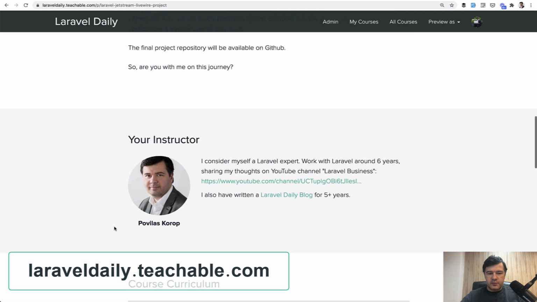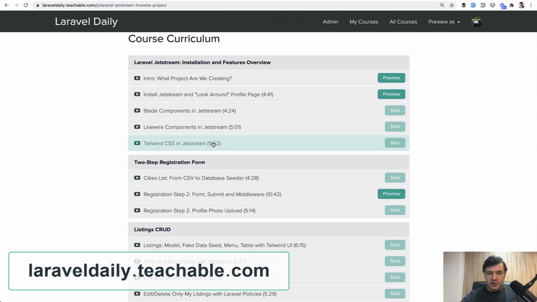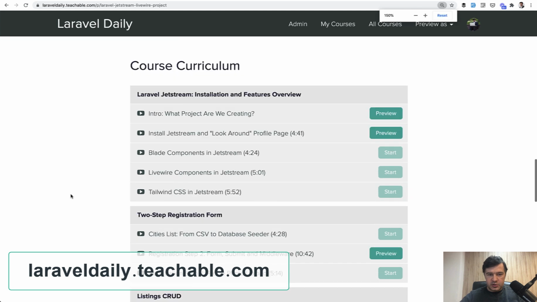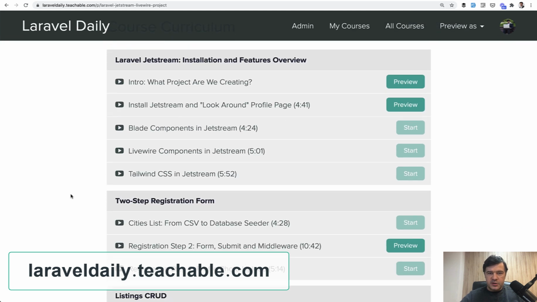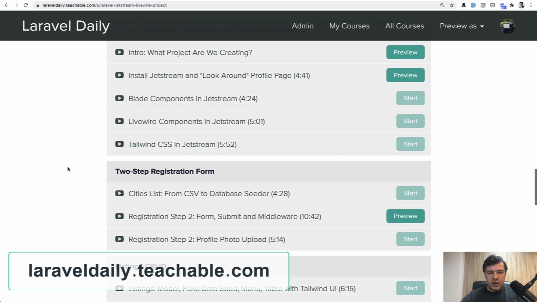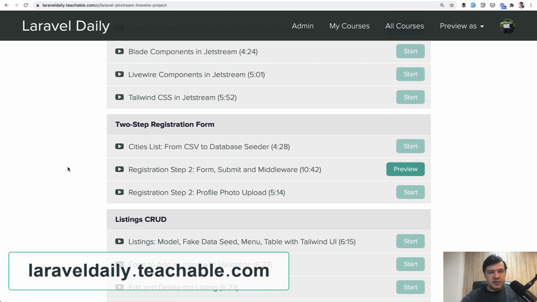Inside that course, if you scroll to the curriculum, the first section is about Jetstream, so not around that project in particular. I just install Jetstream and look around various pieces. I will just zoom in a bit. So how Jetstream works in general, how Blade components work, how Livewire components work, and Tailwind. In this course, I'm talking about the Livewire stack of Jetstream, not Inertia, because I personally work with Livewire more. So in the first section, we look around Jetstream, and then we start customizing it.